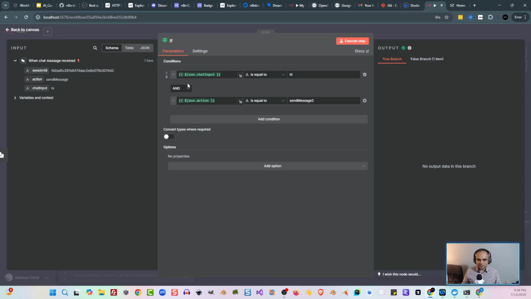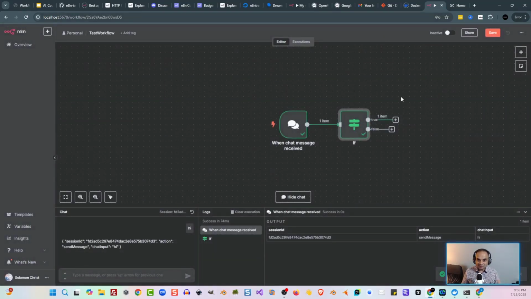And so you could actually do that. You could change this from and to or. And so now if I click this again, well, one of them is true. So it's going to go to the true branch. All right. Now you're going to notice with an if node, it always goes to true or false. That's it. All right. If you want more outputs, there is another node called a switch node.